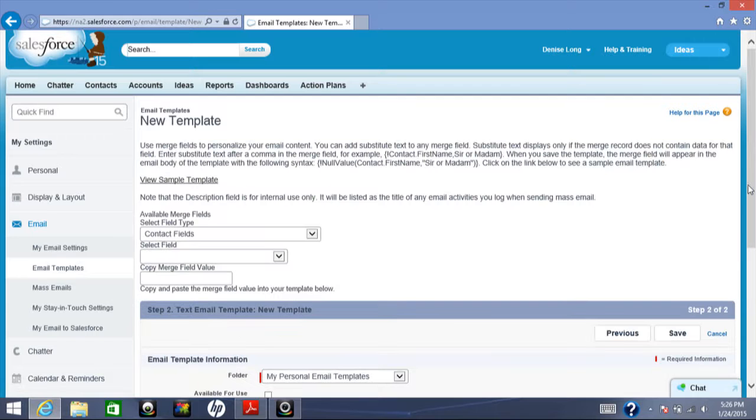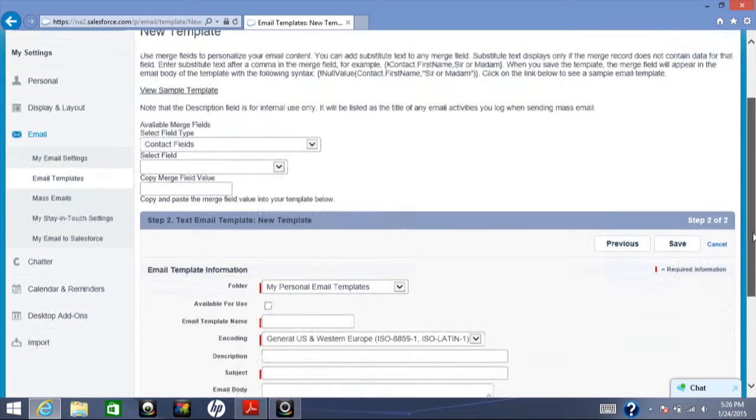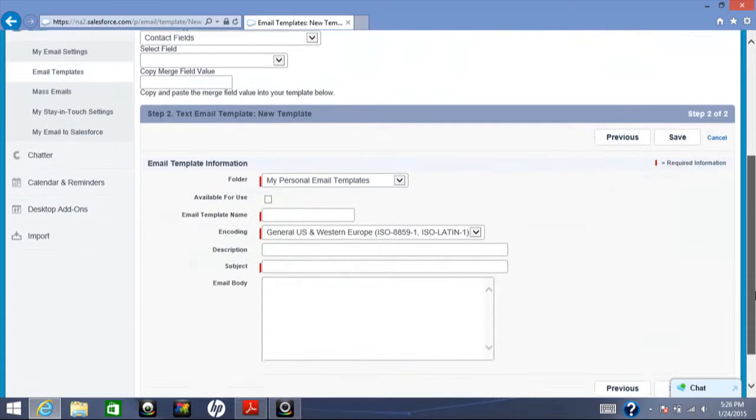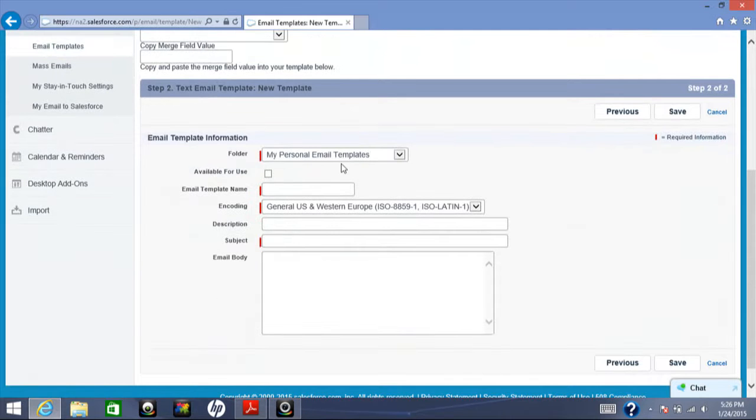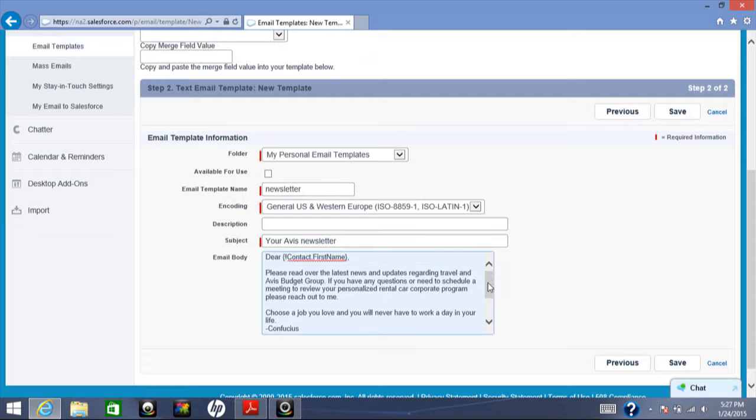All right, so you don't really need to mess with anything up here on the top. We're just going to scroll down. You're going to want to save this in My Personal Email Templates. We're going to put in Newsletter, because that's what we're going to send, and we're going to put in your Avis Newsletter. All right, so that's going to be the title of the email. And we're going to go ahead and copy this in here. So this is the subject.